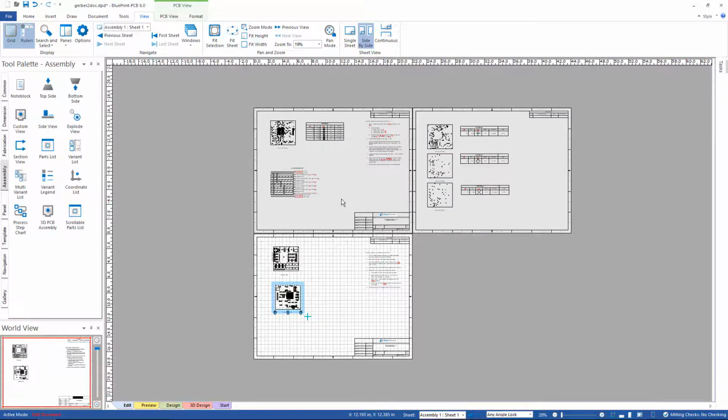So there is an almost complete document set created from Gerbers, and you can look at the time it's taken us to do that. This has been real time.